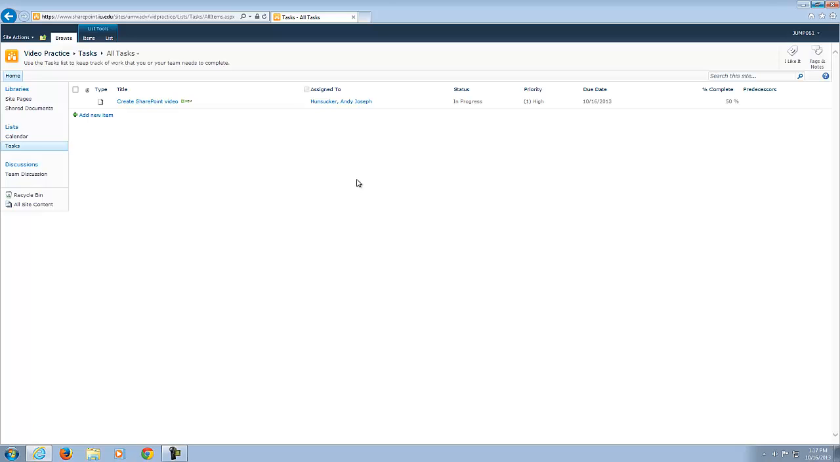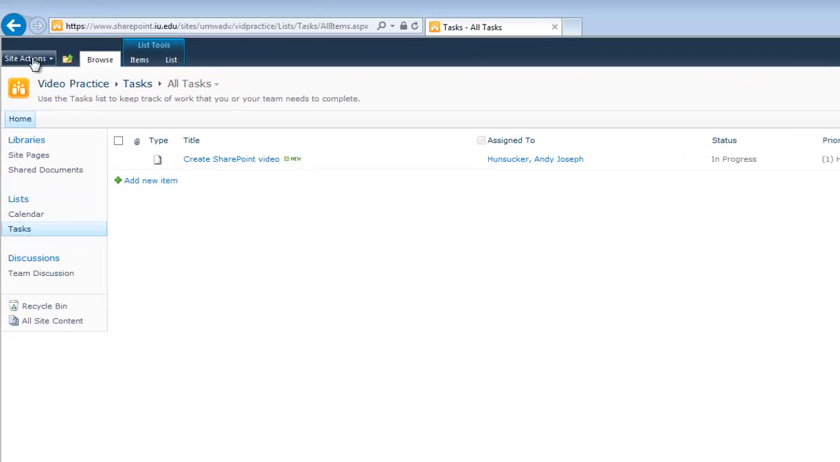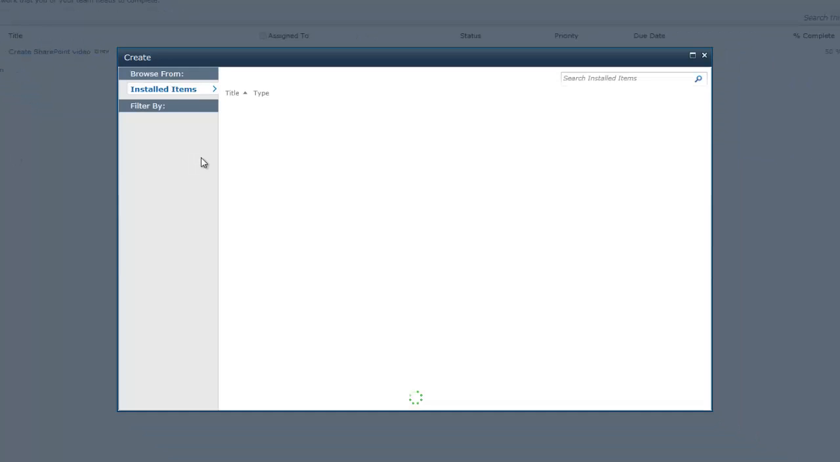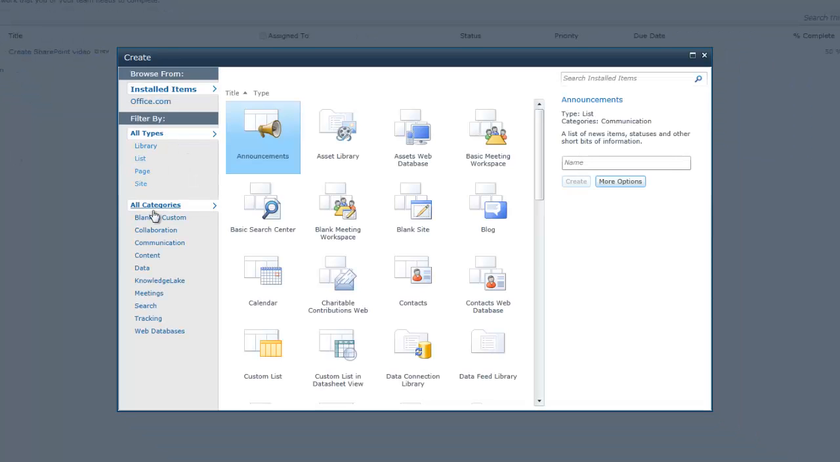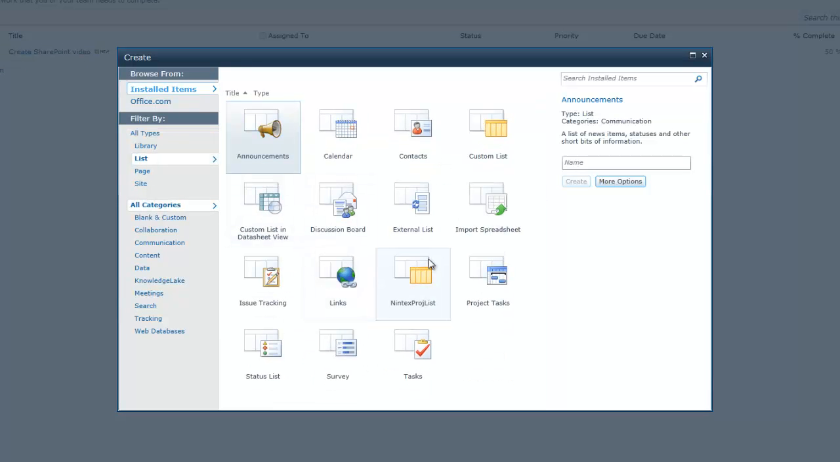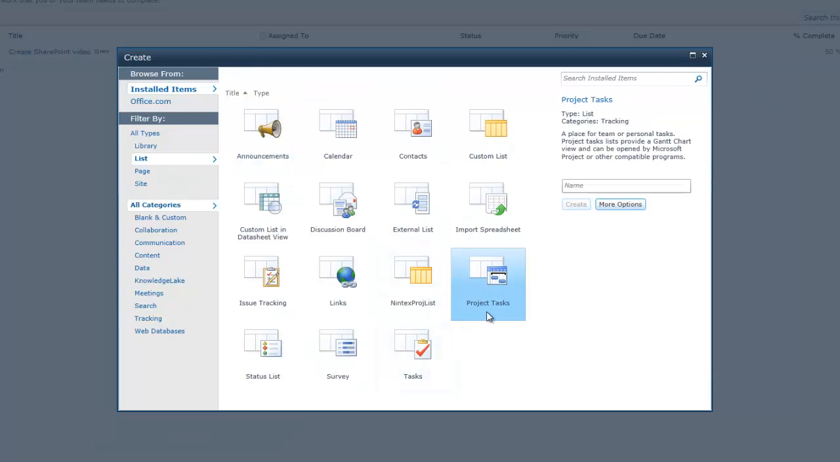We're going to create a new list, which is definitely a skill that a SharePoint administrator will need. So I'm going to go ahead and click the Site Actions button here, and I'm going to scroll down to More Options. Open that up, and I've got these filters here. I'm just going to filter it by list, and this is the exercise on page 45 called Create a New List. And it's directing me to create a project task list. So I'll click the project task list, and we'll call this work plan.